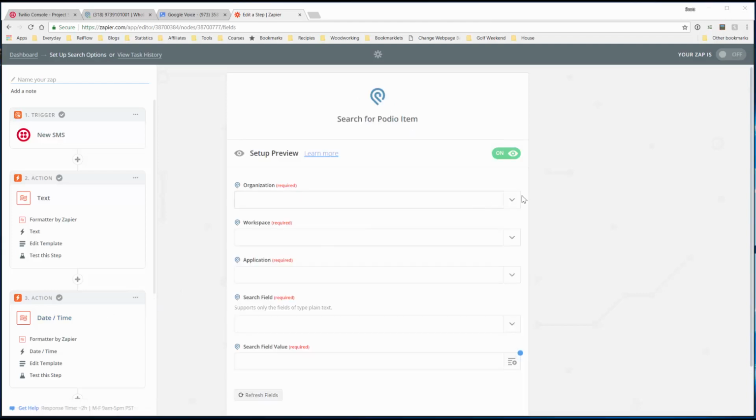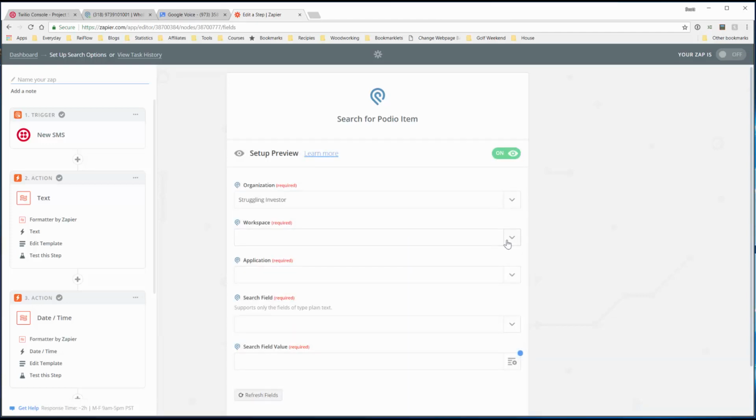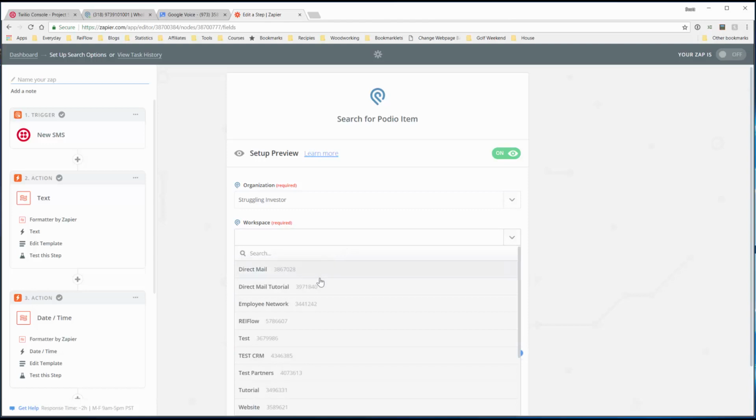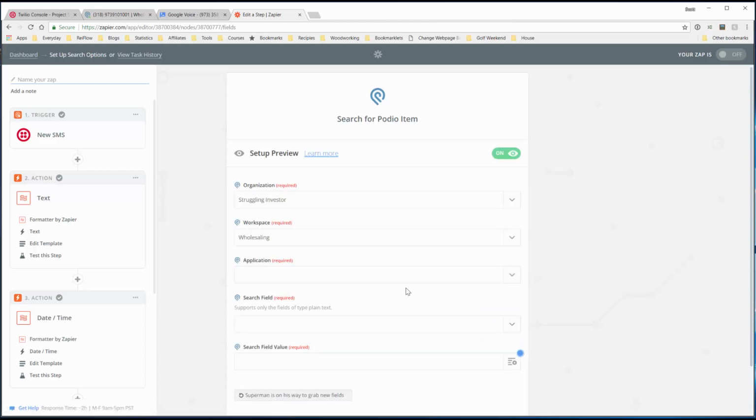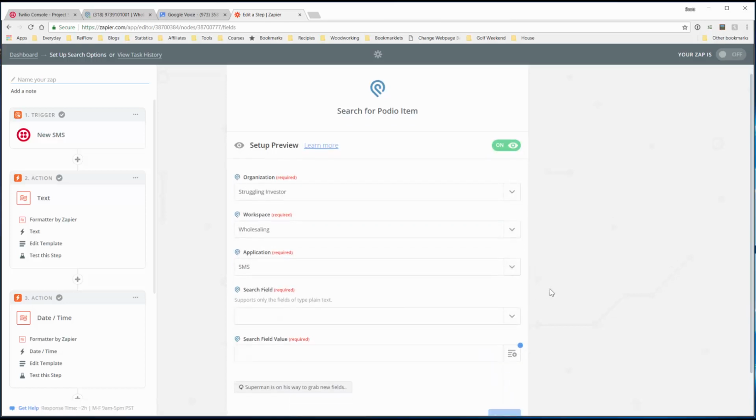Now we'll edit our options. We have to pick the organization of the app that we want to search, the app that we want to search, or the workspace. In my case, it's the wholesaling workspace. The application, which is the SMS that we all should have.